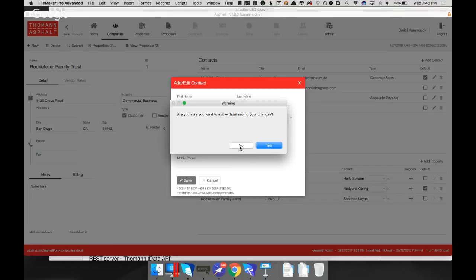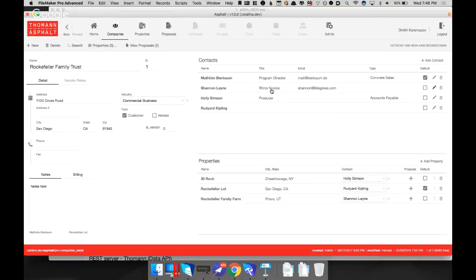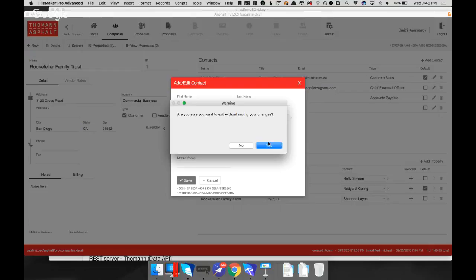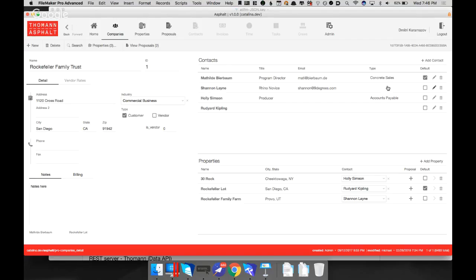I think you know what I'm doing, right? So I'm going to say, no, I don't want to exit. So I'm still here. Now I'm going to save it. So I saved it, and sure enough, now she's Rhino Novice. Let me go back. If I don't save it, there she is. She's a chief financial officer, but I'm going to cancel, and I'm going to say yes. She's no longer chief financial officer. So what are we doing here?